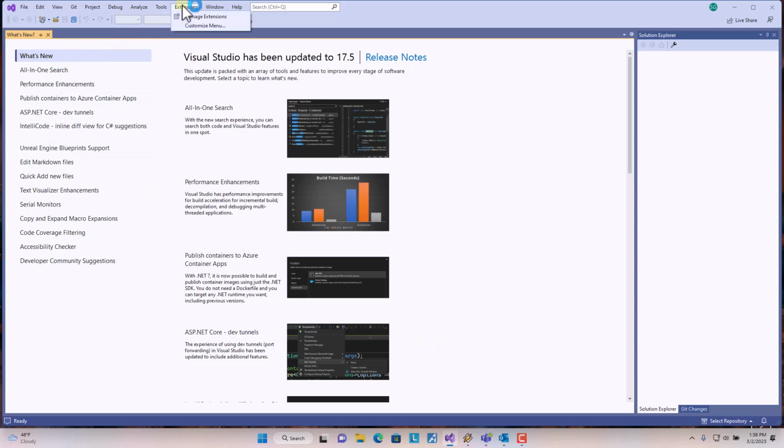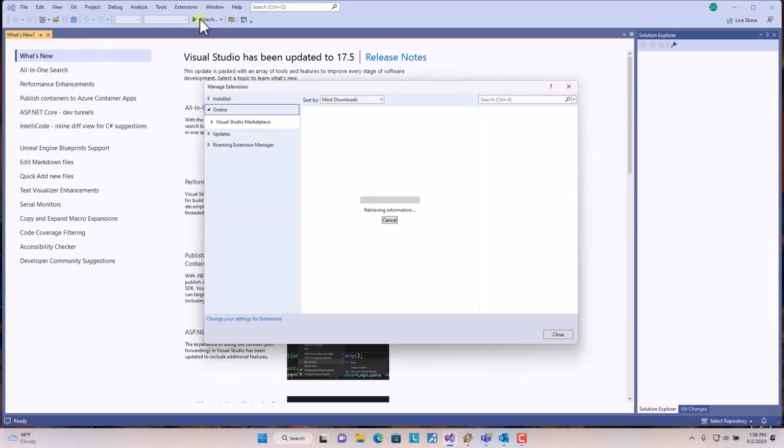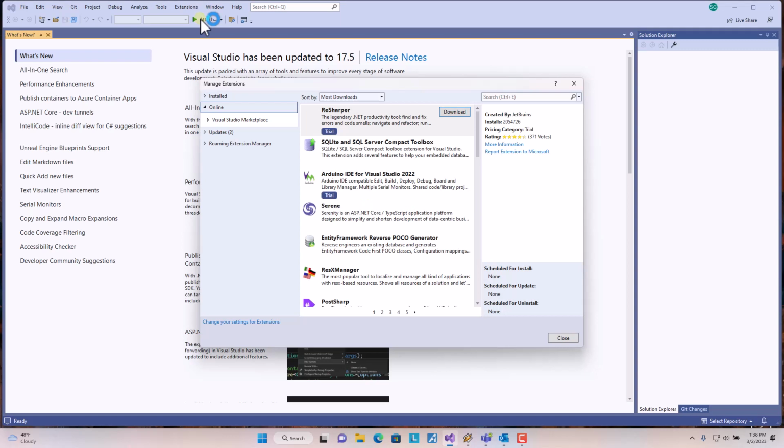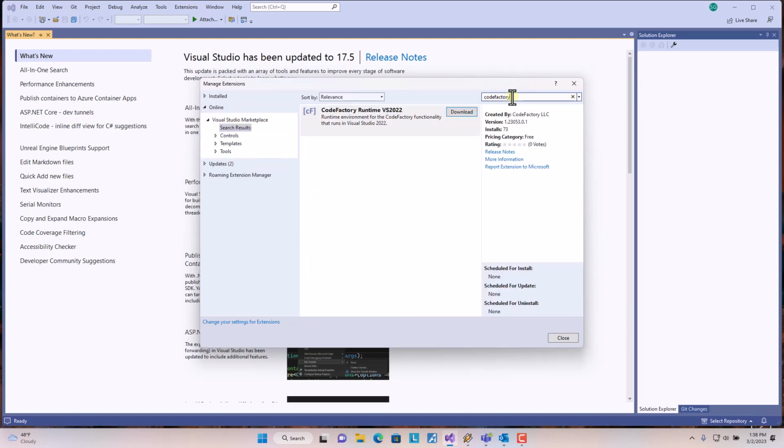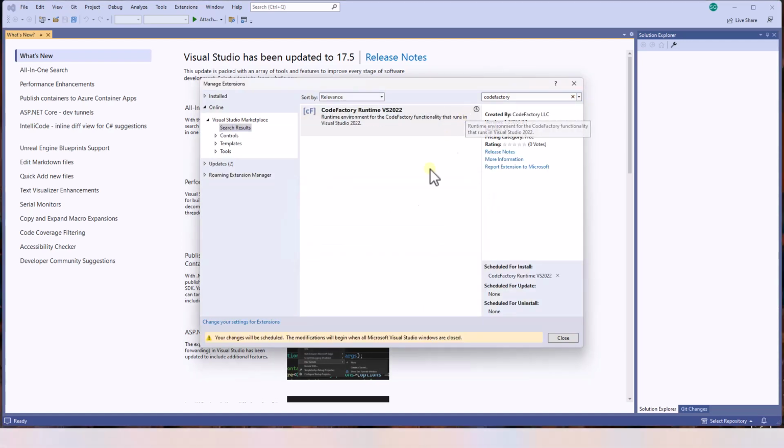So I'm going to go to Extensions, click Manage Extensions, and then I'm going to go to the search bar and just type in CodeFactory, all one word. Once I do that, I can download the extension. And you'll notice down here, it'll schedule it to be installed once we close Visual Studio.